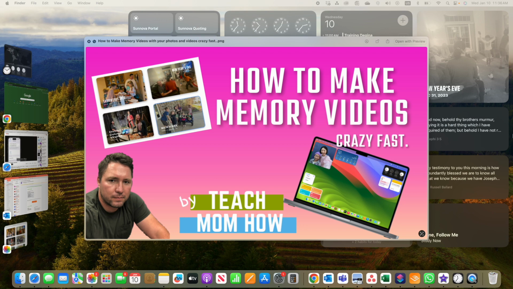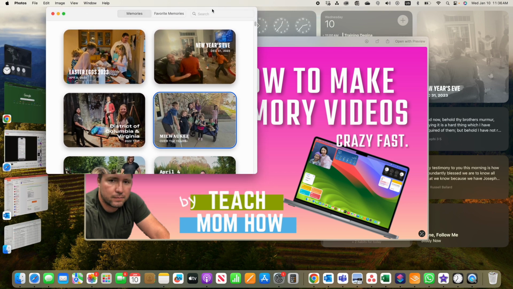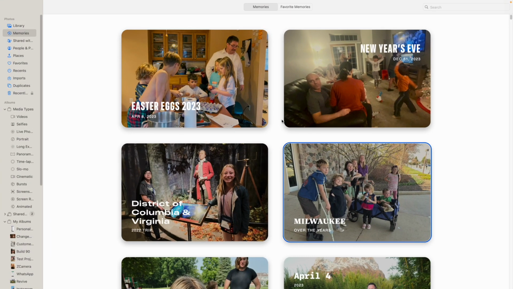This is the 2024 version of Mac OS. It's Mac OS Sonoma, Mac OS 14. And let's get started. So the first thing you need to do is open the Photos app right here. In the Photos app, let's go full screen. In the Photos app, underneath Library, you have Memories.